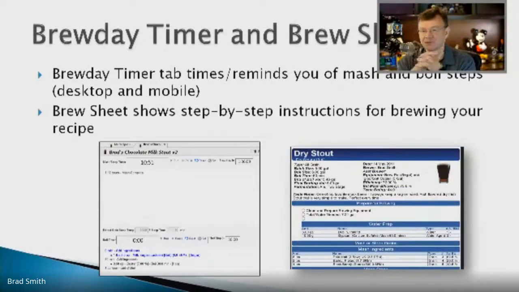This is the Brewday timer feature and the brew sheet feature. Once you've built a recipe in the program, you can also just click on either the Brewday timer, if you want to use the timer for the mash or boil steps, or you can click on the brew sheet button, which is up near the top right. The brew sheet button will actually show you step-by-step instructions for brewing your recipe. So it's got all the ingredients, when to add them, what the quantities are and everything.